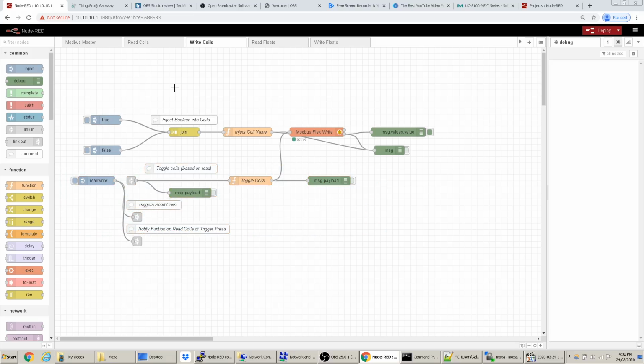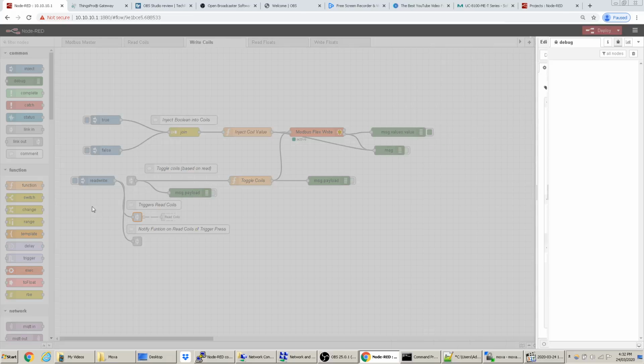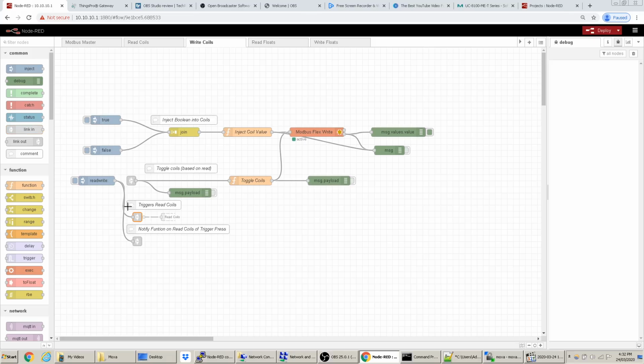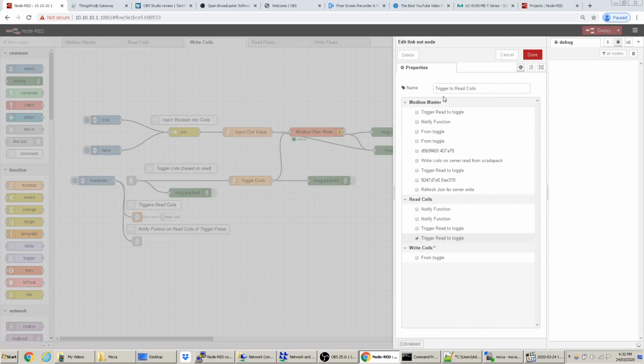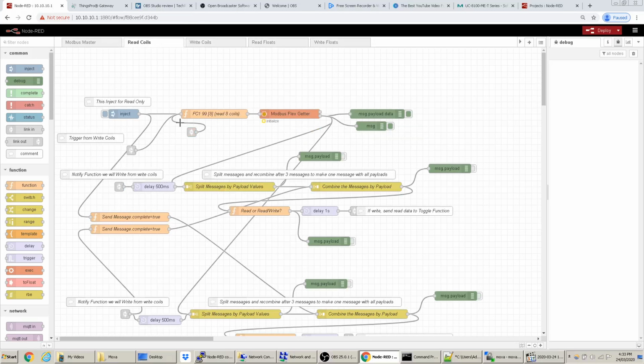So like I said, when I hit this, now these are these link nodes, and they're right here. These link nodes basically link different flows. You just configure it and tell it, okay, on the read coils flow, which is over here, it's connected to this trigger read to toggle node that I made. And so we go back here and you see this is where it's connected to, this one. It even gives you a little thing here. It says it's connected to write coils.